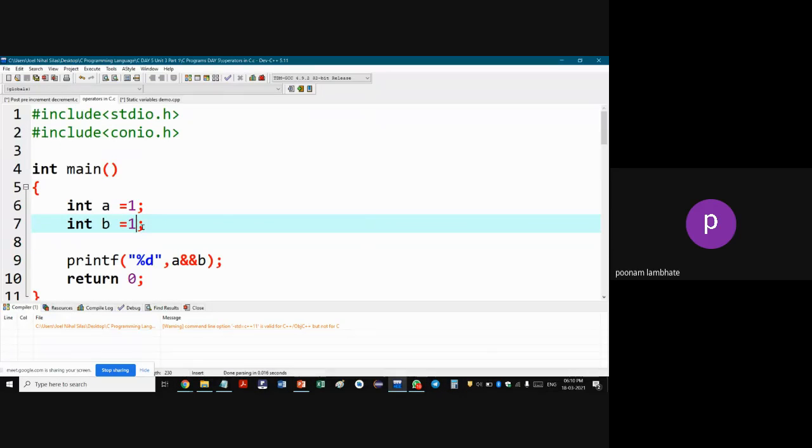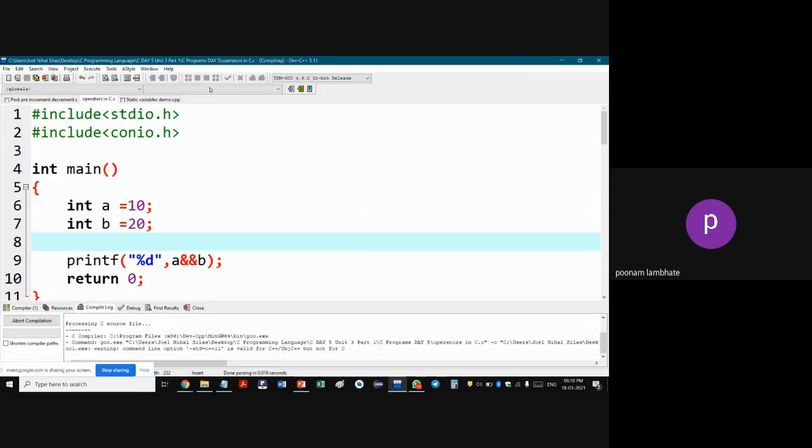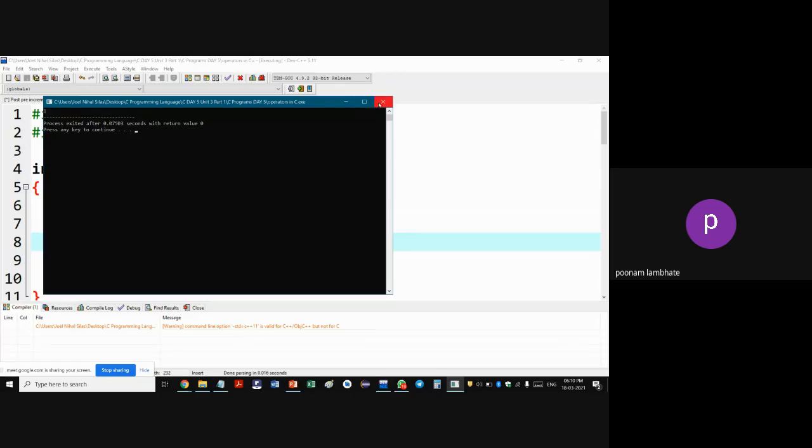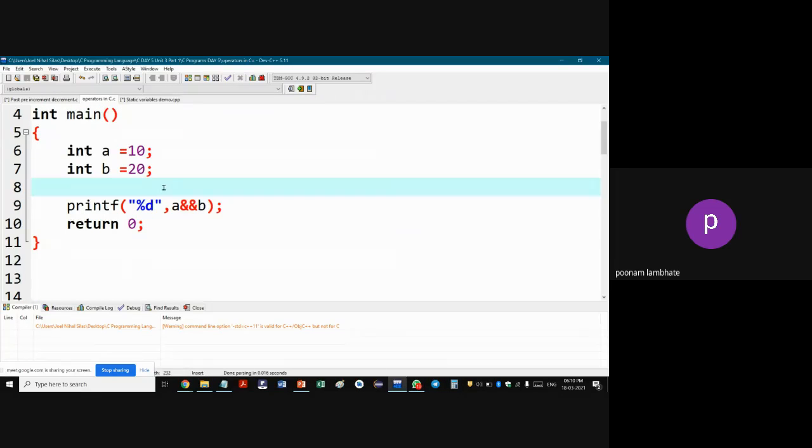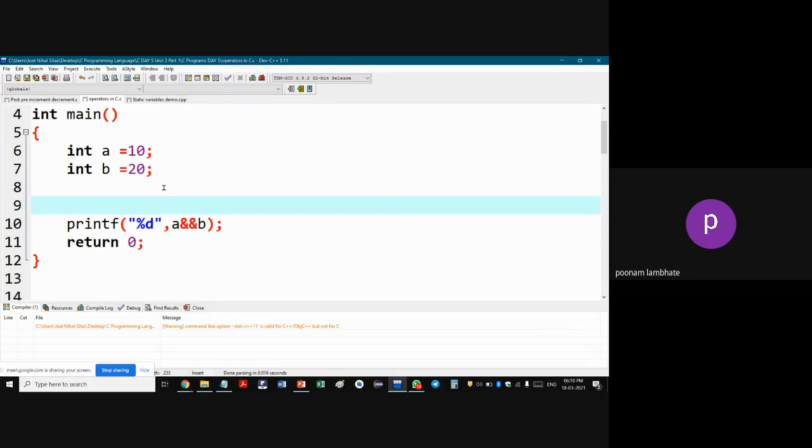Now, these were integer data types. 1 stands for true and 0 stands for false. Suppose I give 10 over here for A and 20 over here, meaning I'm not giving 1 and 0. Let's see what happens. Here also you get 1. Why? Because any value except 0 is understood by the compiler as true. If you have 0, it is considered to be false.